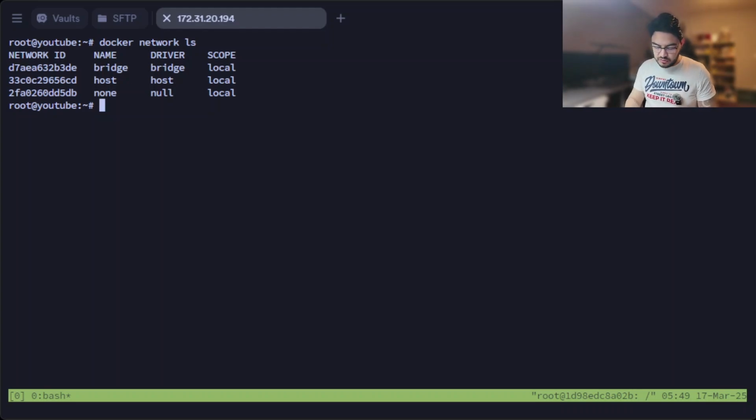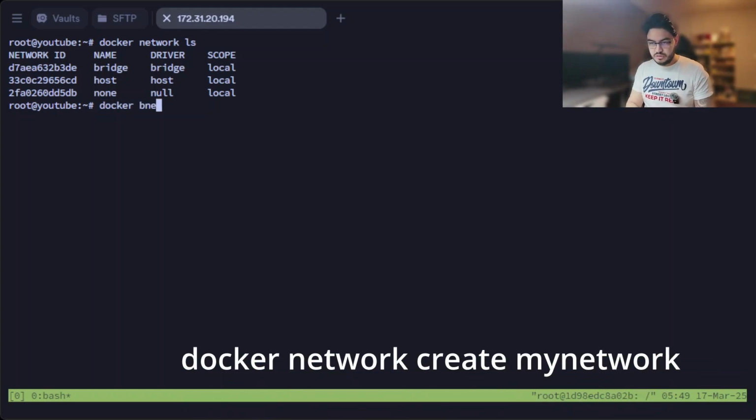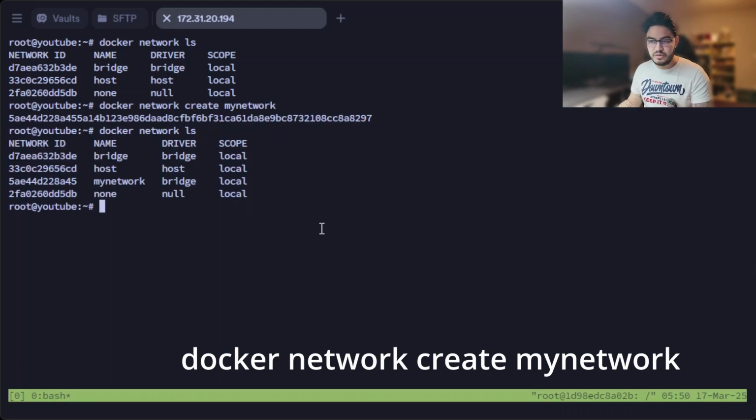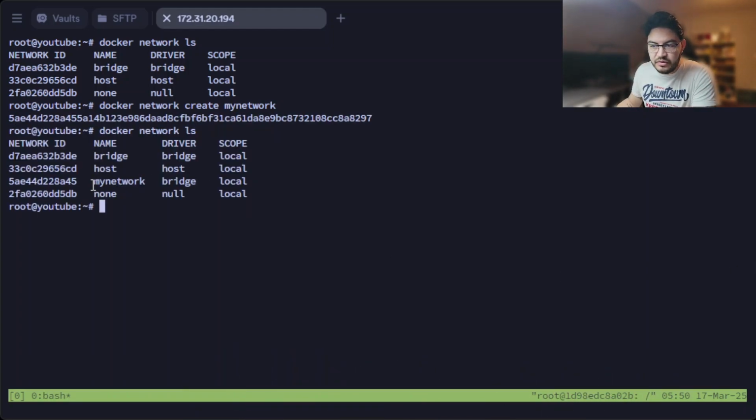We can also create our own network. We can do docker network create my network. And now if we do network ls again, then you can see my network. By default, it's always a bridge driver, just like this one.